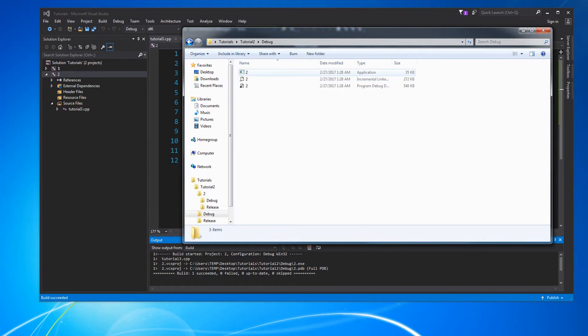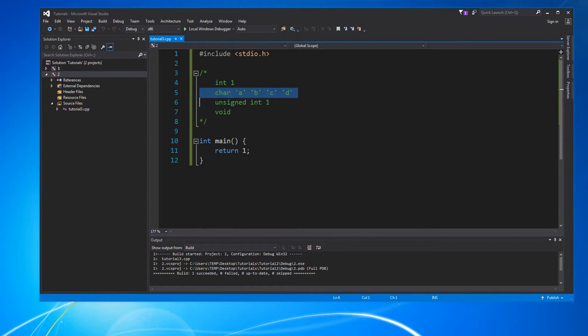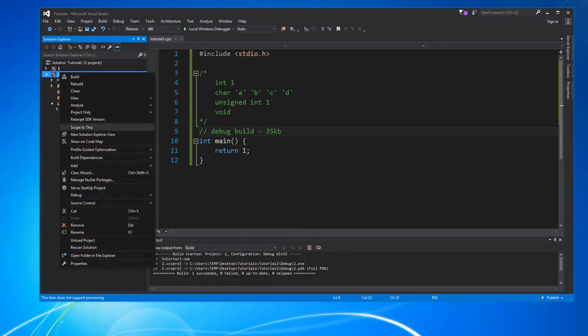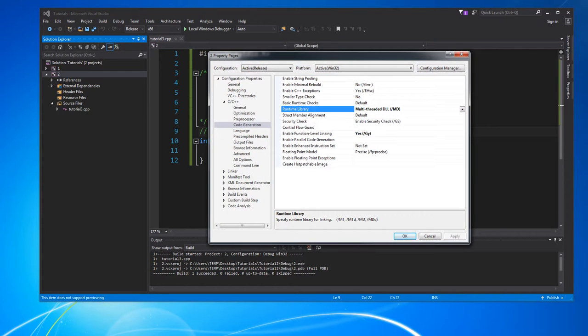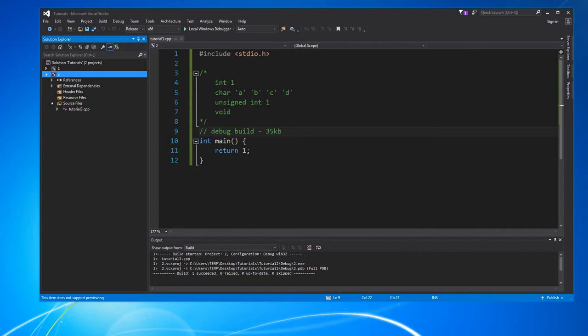So the debug. Notice how the application size is 35 kilobytes. This is when all the libraries are linked directly from your system, so they're not actually packaged in the application. Let's take note of this number. Let's assume the debug build is 35 kilobytes. Now I'm going to change this to release, and I'm going to link the libraries from the system into the application itself, so it doesn't have to look for them on the system. And then I'm going to build it.